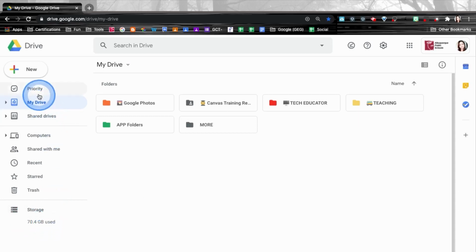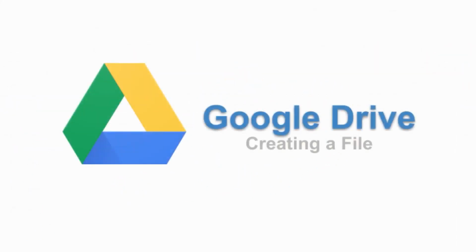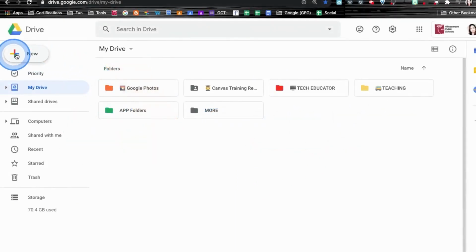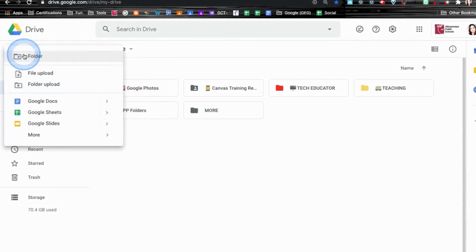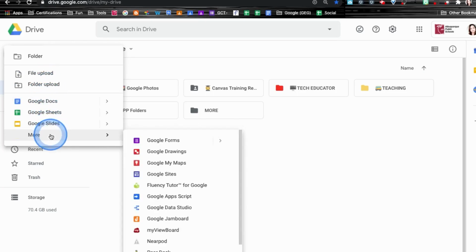Here on the left, we're going to be looking at some of these different drives. And then here in the middle is where all of our files and folders are going to be. We're going to go over here and start with this New button, in the very top left corner. This is going to allow us to make a new folder, upload a file, upload an entire folder, or create new materials right from this space.